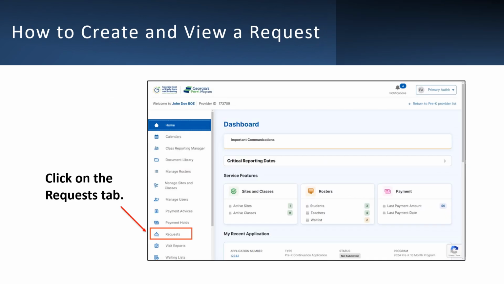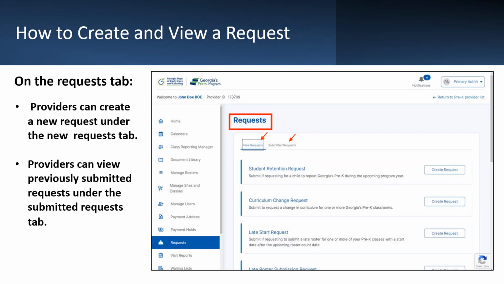To create and view a request, you will click on the Request tab. The list of available requests to create a new request will be displayed under the New Request tab. You can view the submitted requests under the Submitted Requests tab.